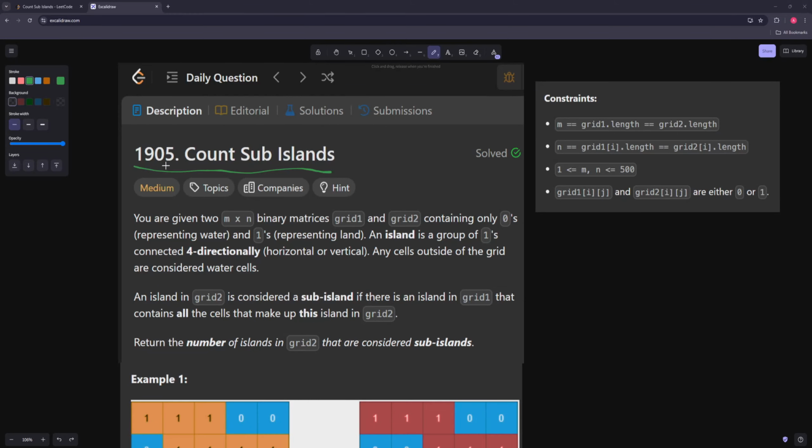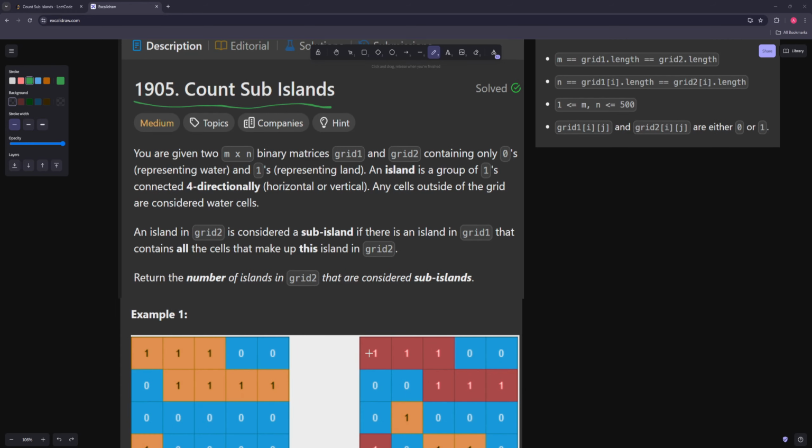In this video we're going to be working on count sub-islands, and in this one we're given two matrices containing zeros and ones, and an island is a group of ones that are connected. They can be connected in any way as long as it's not diagonally, and any cells outside of the grid are considered water, so all of these cells like water and so on.